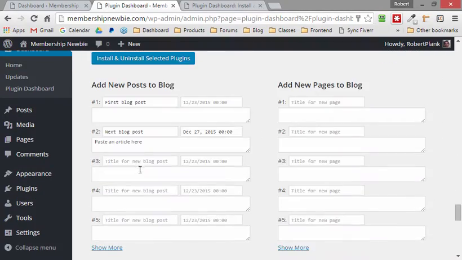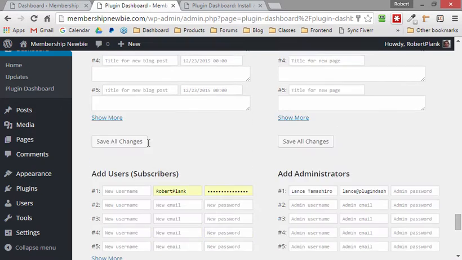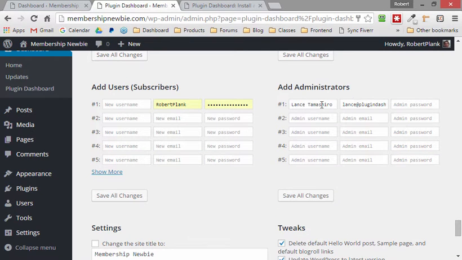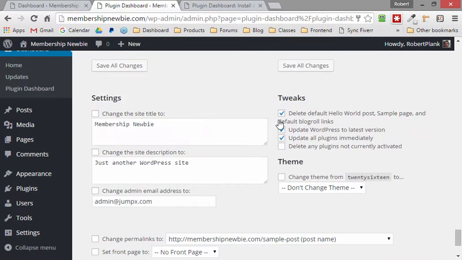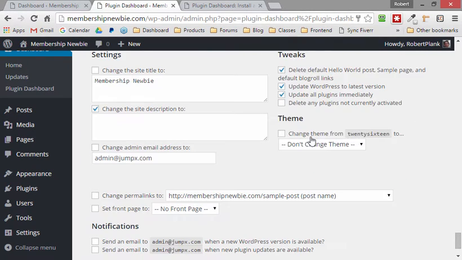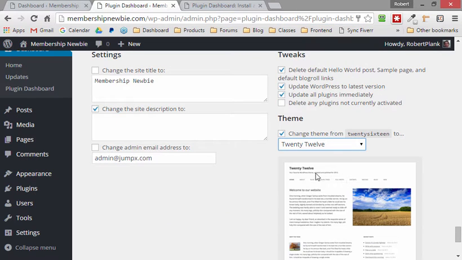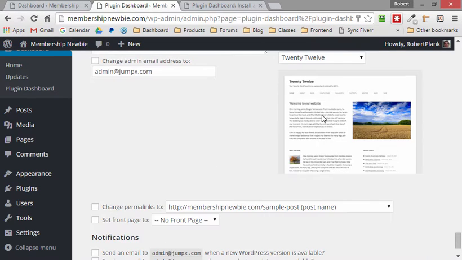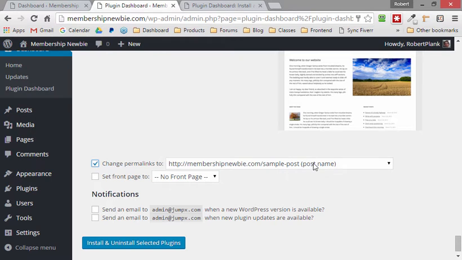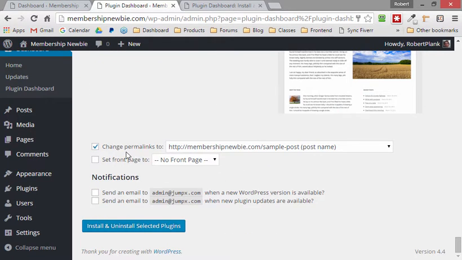Then it's going to add in some content on my blog. It'll add another administrator user, and I want to take out just another WordPress site. It's going to make sure everything's updated. It's going to delete all the sample stuff, and I'll change the theme of my site as well to a theme that I like. I'll set the link structure on there. I don't want to have a front page, but in one click, let's make about 20 changes to our site.